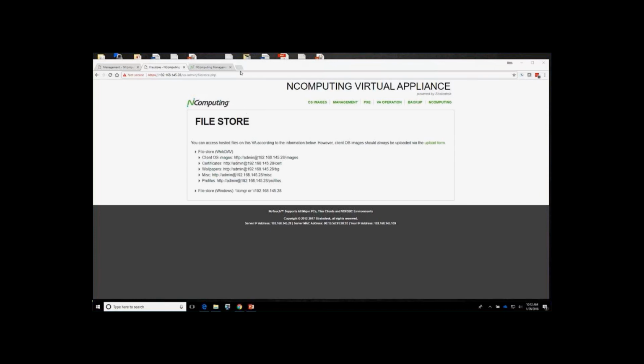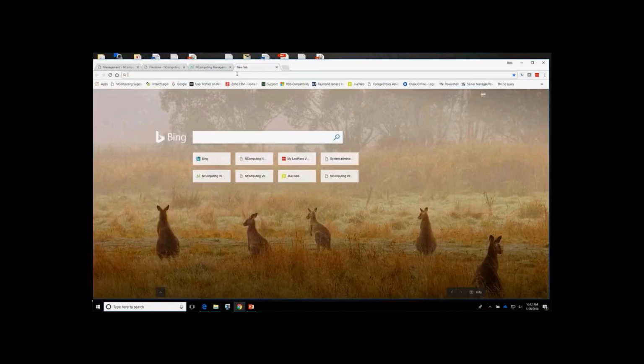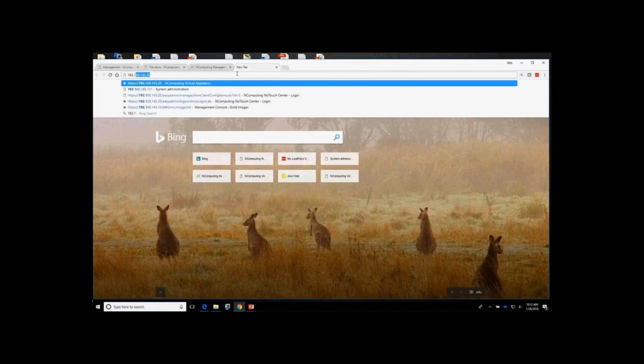Now, before we go to the No Touch Center, one of the other things that I want to point out to you is that you can actually configure the devices to have direct access to the devices via a browser.